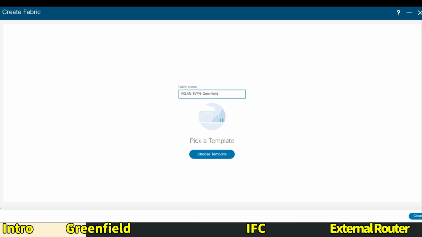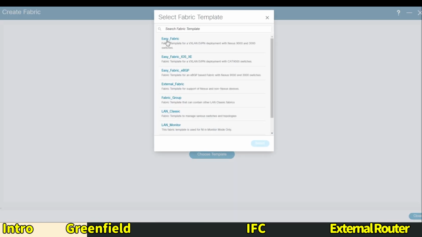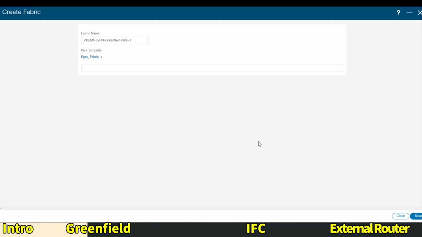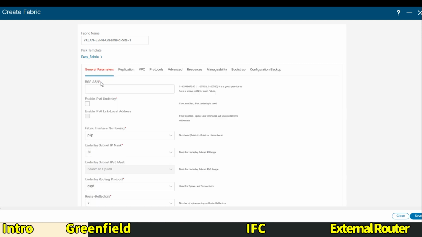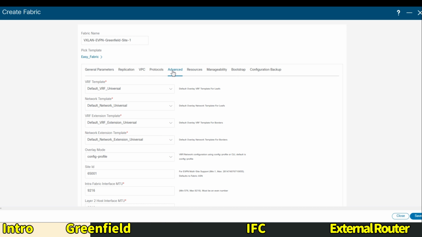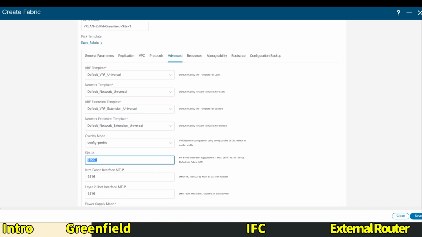greenfield site 1. I'll choose a template. The template we're going to say is Easy Fabric. In the general parameters, enter the AS number 65001. Click Advanced. Notice the site ID has changed to 65001.